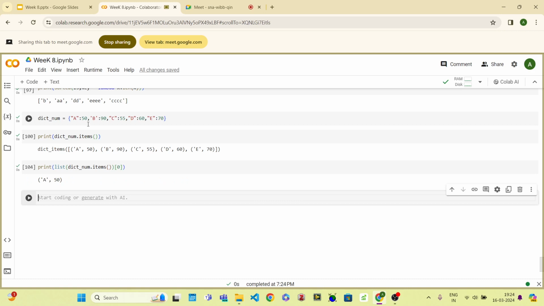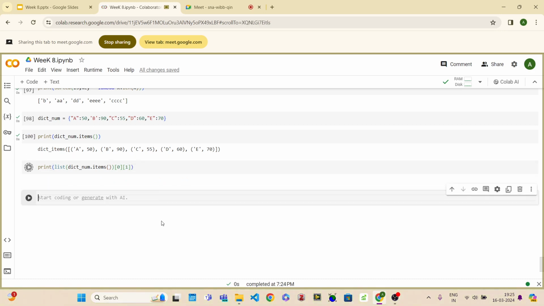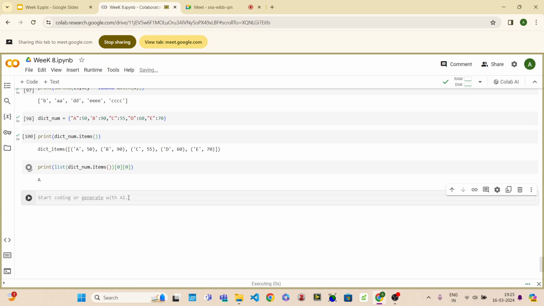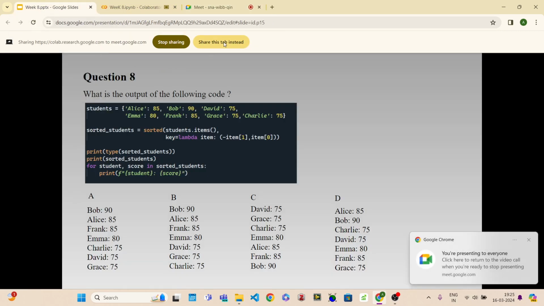And inside that first element, you can still access the first index, and that will be 50. And inside that, you can also access the key also. 00, that's A. So you got what I'm trying to say here. So I'm trying to say based on this code.